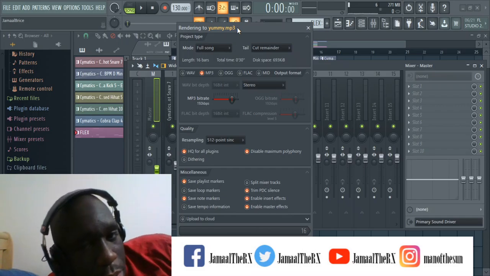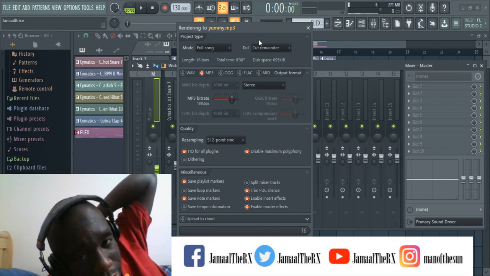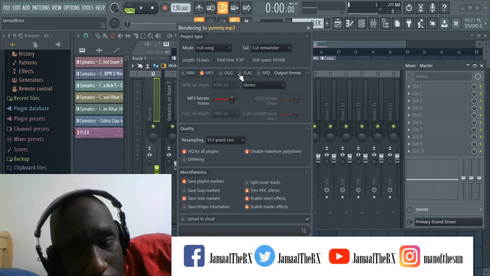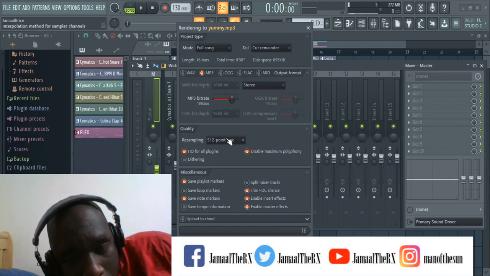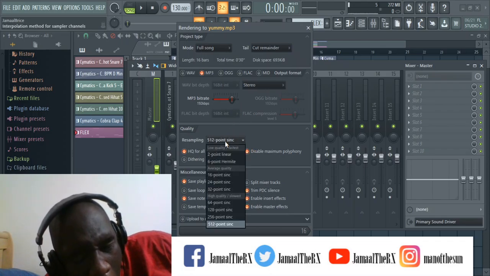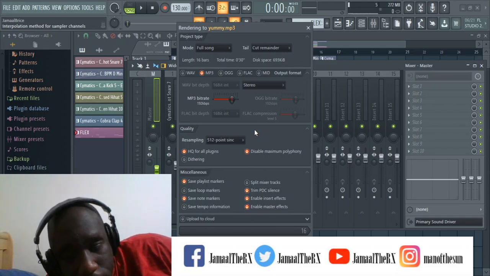Now I got this rendering window coming up, and for mode, you can choose full sound mode or pattern. It's in full sound mode, so that's what I want. Obviously, you got the different file types. Stereo, you can choose the bit rate, quality. You want to put it at the best quality if you can.